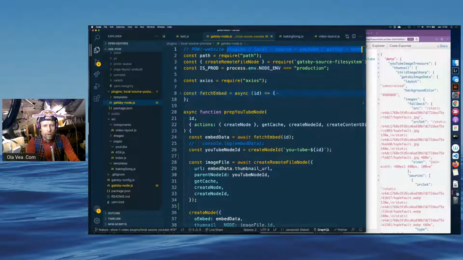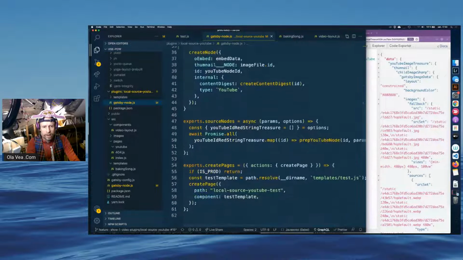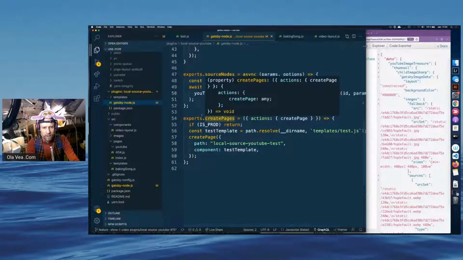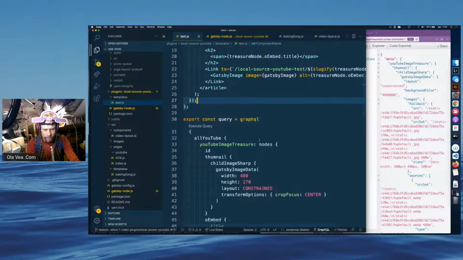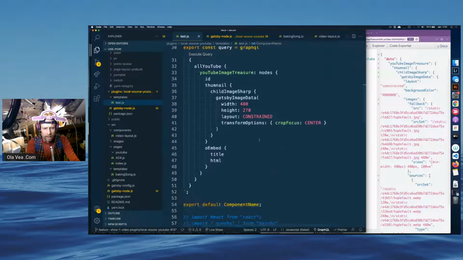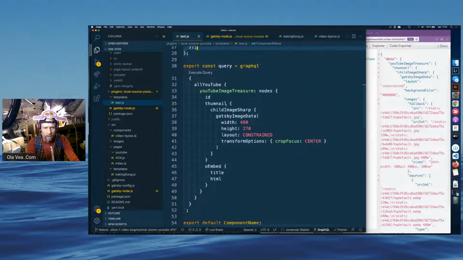And I also did this here. Create pages. So we're going to look at this page here. You see it? Templates, test.js. That's here inside my templates test.js. And here's the thumbnail, child image sharp, and all these things here to make it bigger.